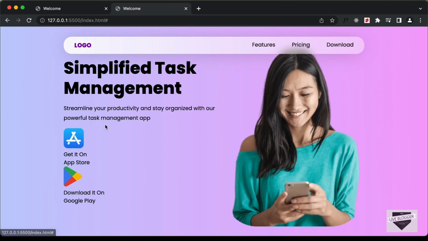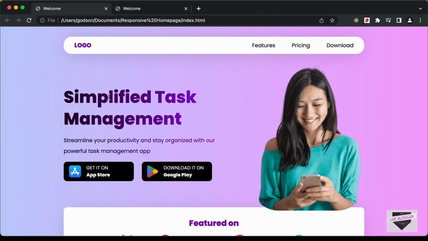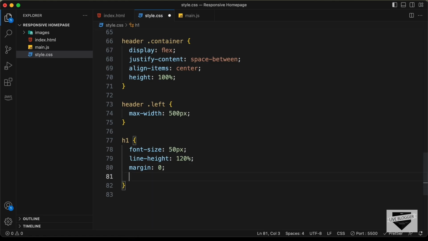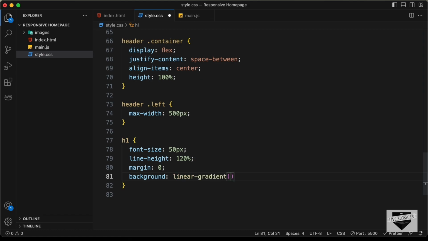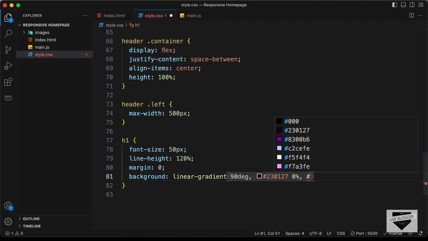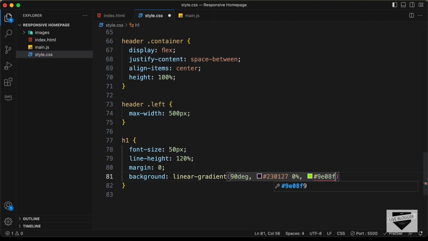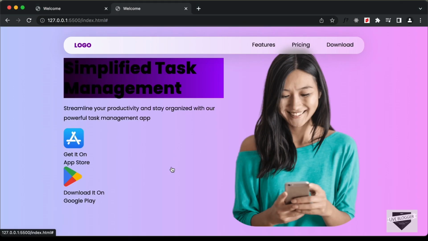Right now if we go back to our original design, here we can see that for the text we have this linear gradient color. So let's see how to do that. Let's go back over here and let's type background, and let's set it to linear gradient and 90 degrees. And for the first color let's type 230127 and 0%. And for the second color let's type 9E08FB and let's type 100%. Right now let's go back to our design, and now we can see that we have this background color added to the text. Now we need to set the color to the actual text.